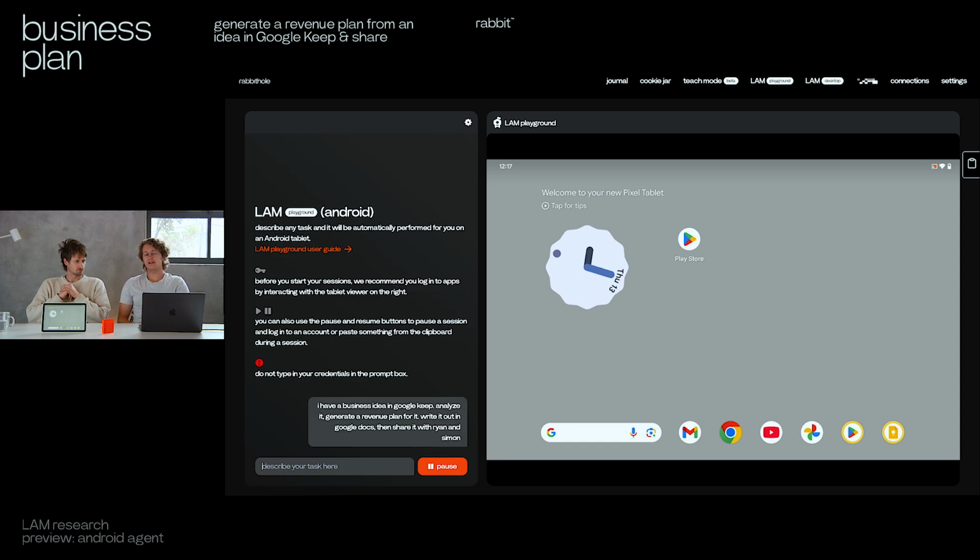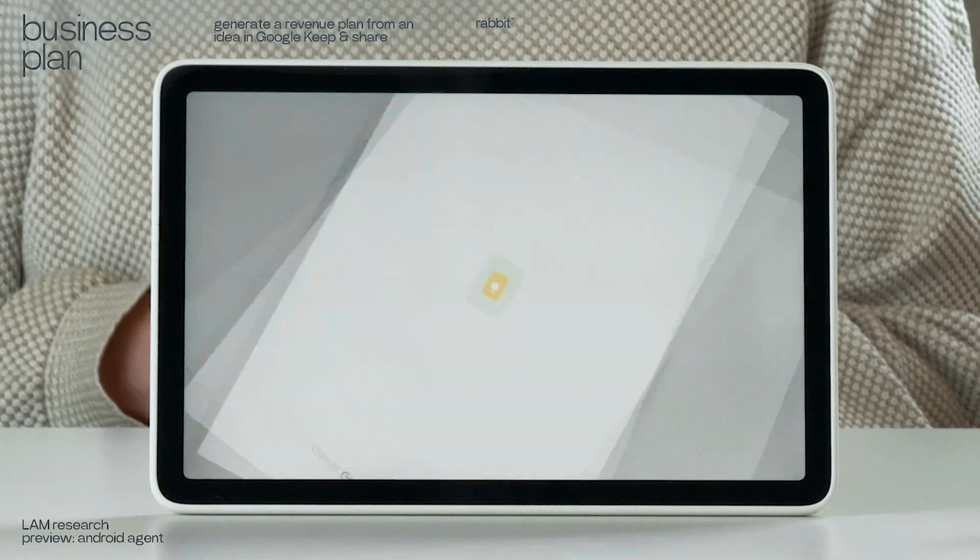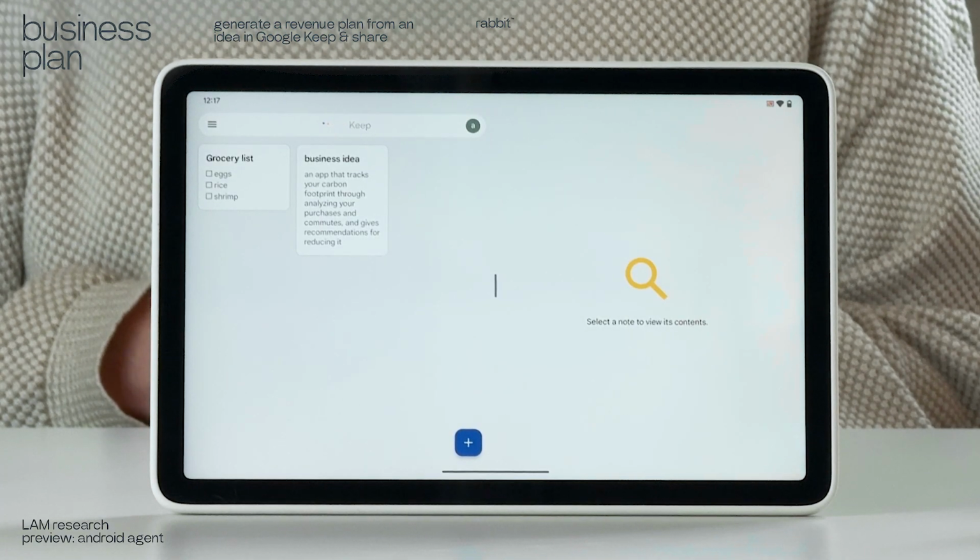And so this is great because a lot of us are always throwing stuff into our Google Keep, but never letting those ideas come to fruition. So we can have the agent do the heavy lifting here to start to flesh out this idea and make a revenue plan for it.